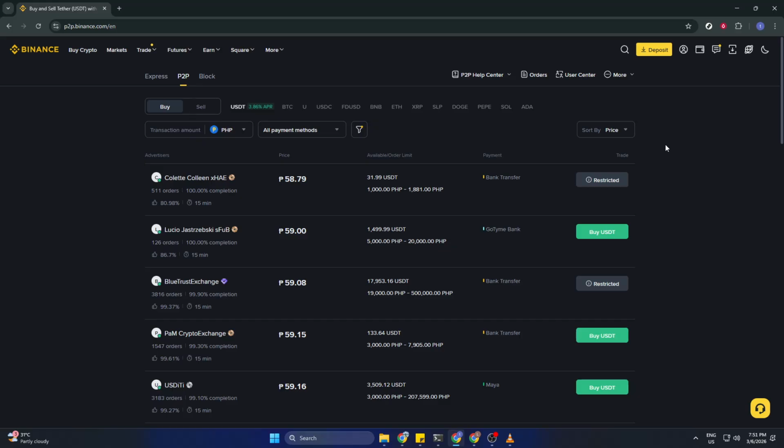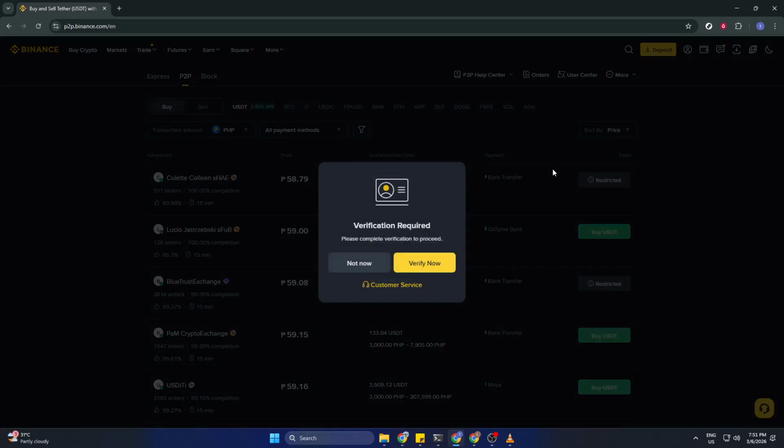Now, locate the More option on this page. It's usually placed in the upper area of the interface near other account or marketplace controls. Click More to open the additional menu. Inside that menu, choose Post New Ad. This opens the ad creation interface, where you can configure a listing for buying or selling.